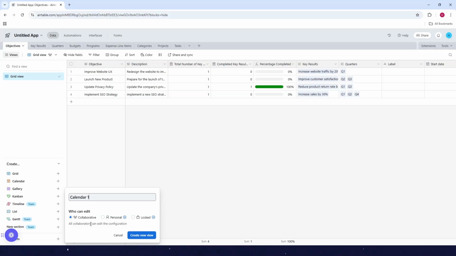And here, so you can see now you just created a content calendar here.